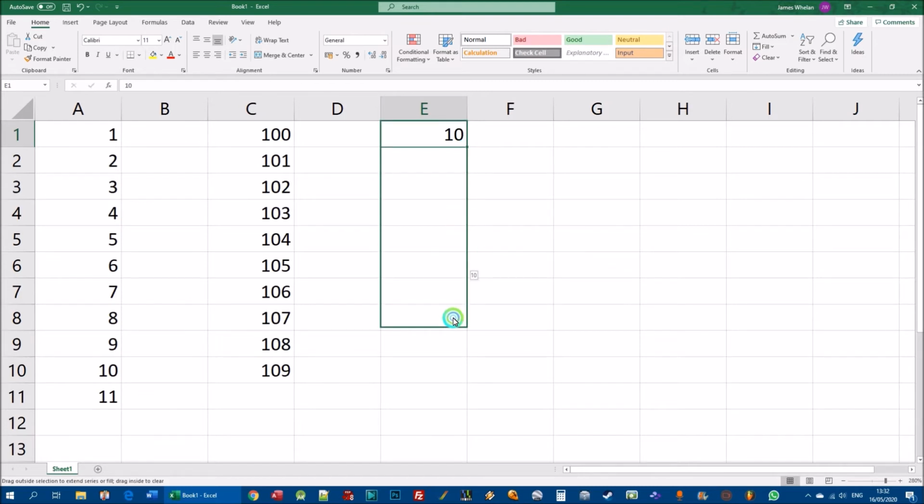I know that if I just click and drag, I'll get a whole bunch of 10s, which is not what I want. And I know that if I hold down Control first of all, and then click and drag on the autofill tool, I'll get 11, 12, 13, which is again not what I want. I want 10, 20, 30, 40. I want to go up by steps of 10 or increments of 10 each time.